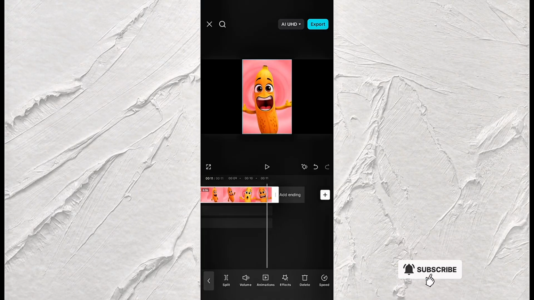That's all you need to do. Just hit export and you start exporting your video right away.